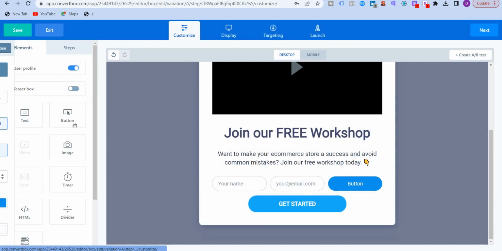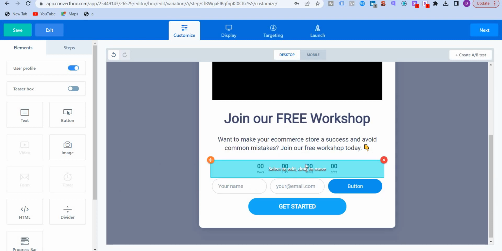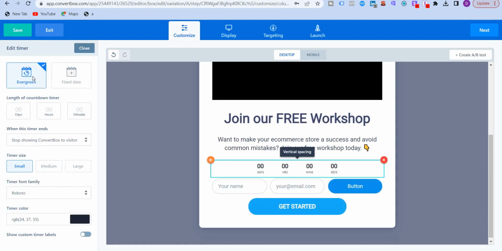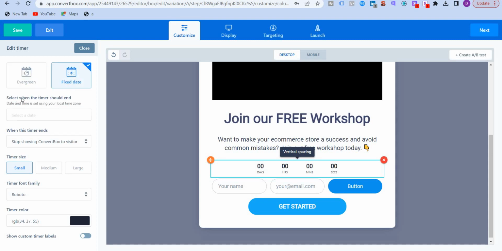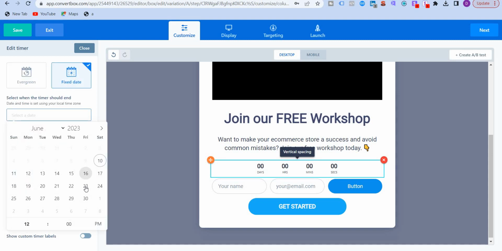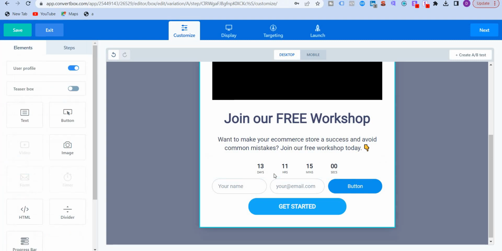Just going to go back, and you can see here the options are text, any button, image, timer. So let's drag the timer over here. I'm going to click here. You have two options, evergreen timer or fixed date, to select when the timer should end. So if I were to set it over here at 12 noon, the countdown timer will automatically start.